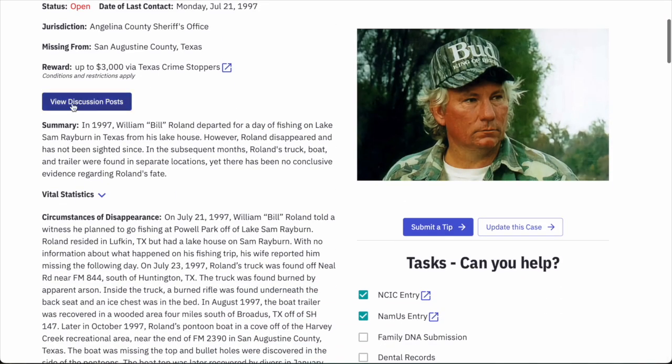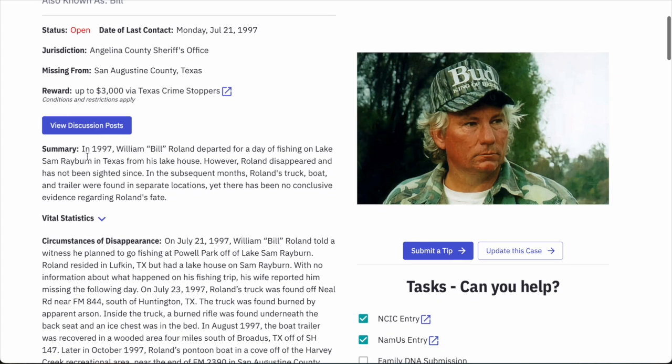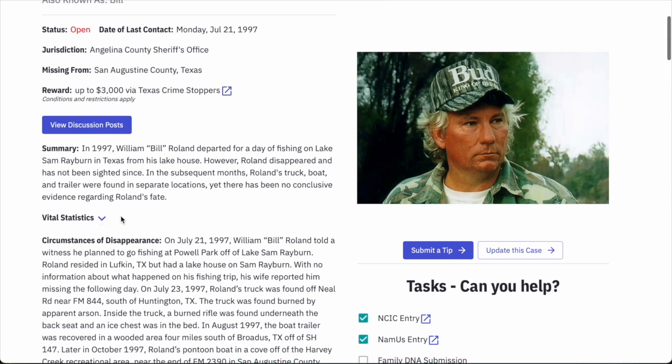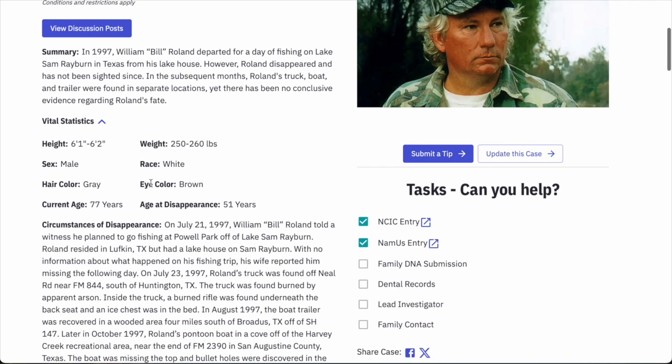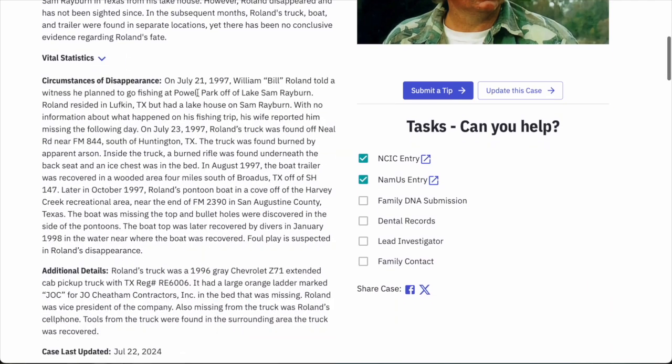Going back down here, we got a link, view discussion post. This will jump down to our forum section. We had a post on it, but here's that summary that we posted. Vital statistics is, by default, shrunk because it's not something you want to read every time on the page. But if you do want to see those vital stats, click on this. You're going to expand it, learn what that is, and you can open and close it as you need to.